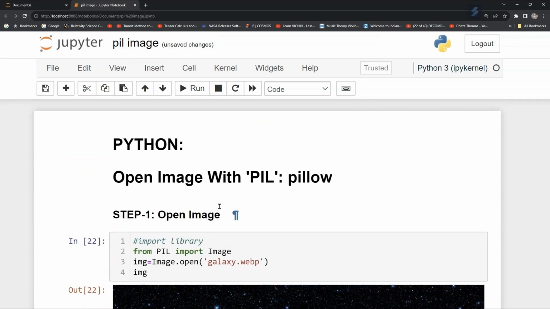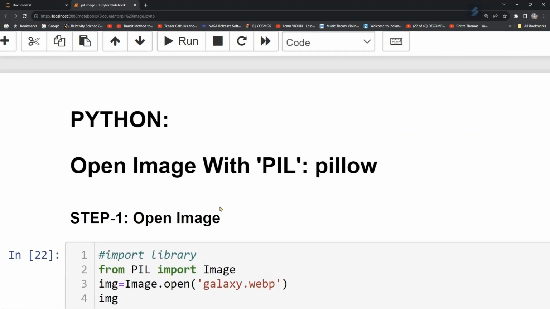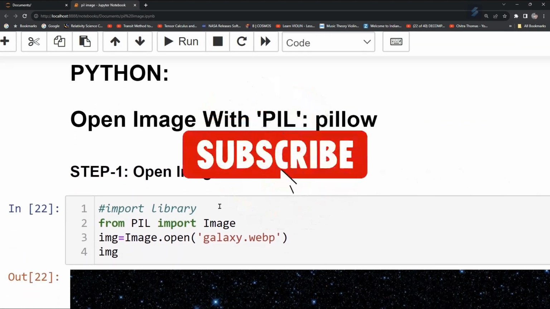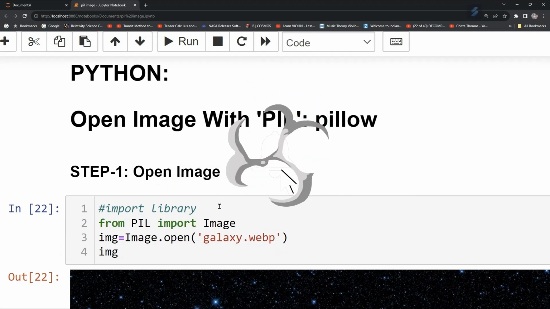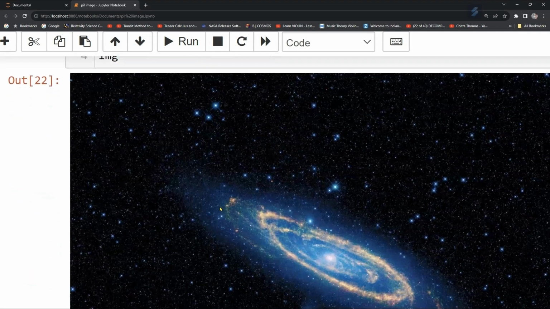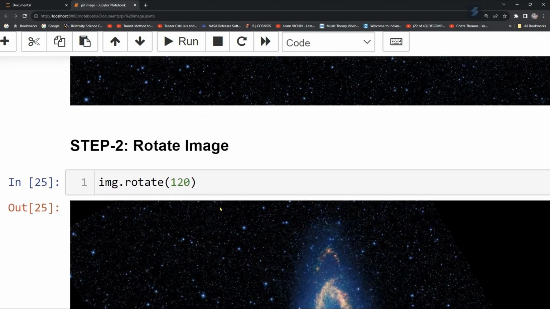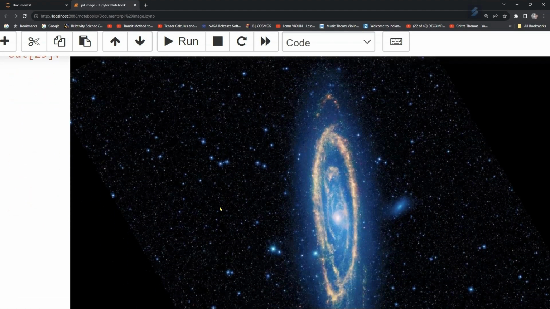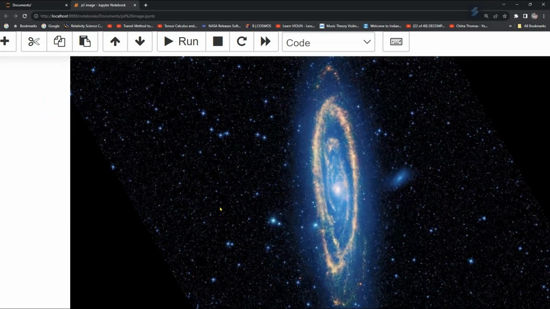I hope you got the idea of how to do simple image reading with the PIL library called Pillow or Python imaging library, and how to rotate the image with the rotate attribute and pass the angle.